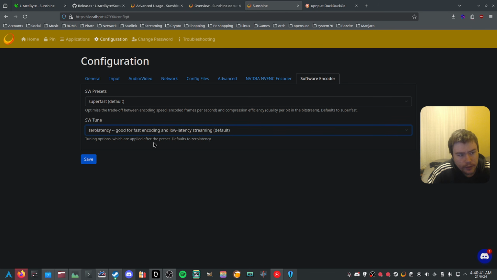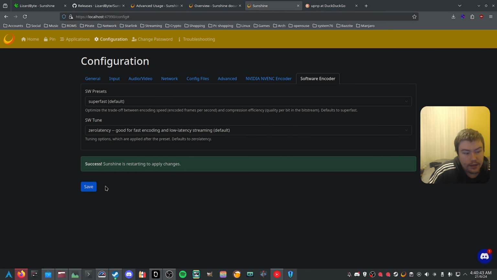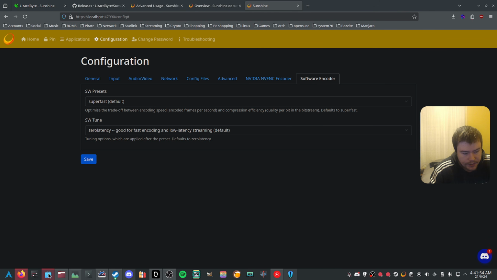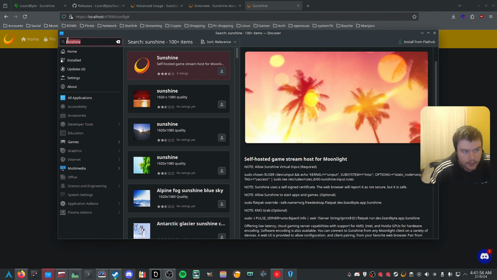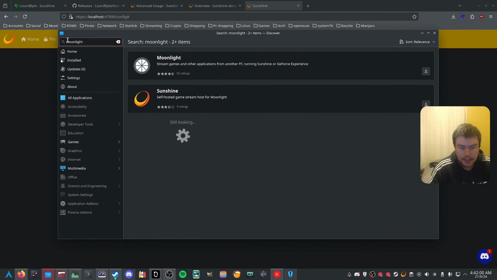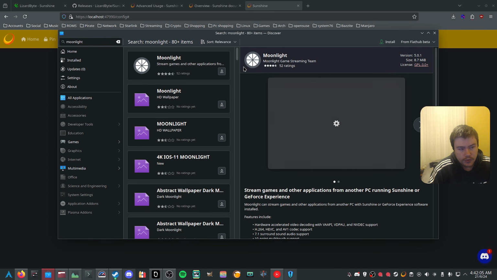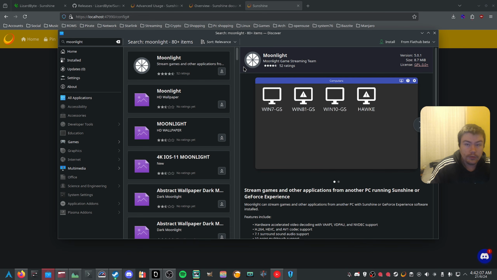So after you've done all that, you just want to click save and then hit apply, which is going to restart Sunshine. Now the next application that we are going to grab is called Moonlight, which, as I explained before, is the GUI software that allows you to connect to a computer that is running a Sunshine instance.